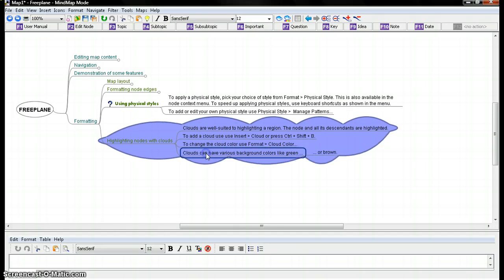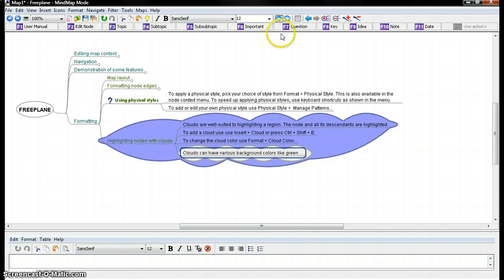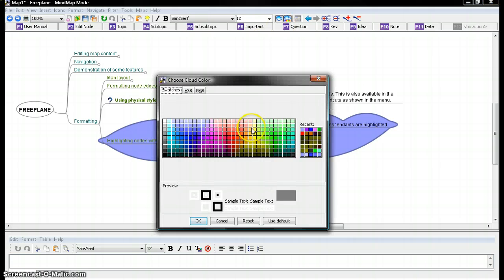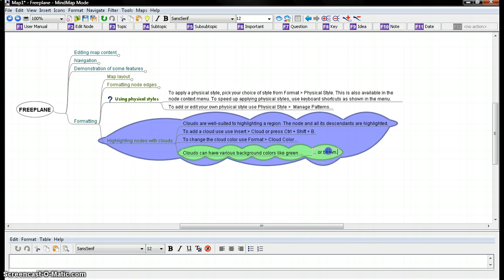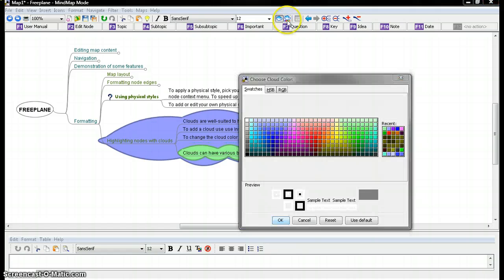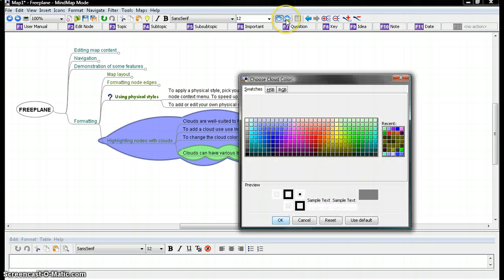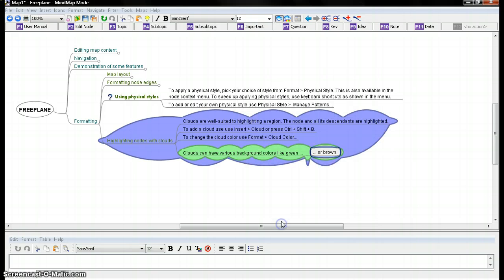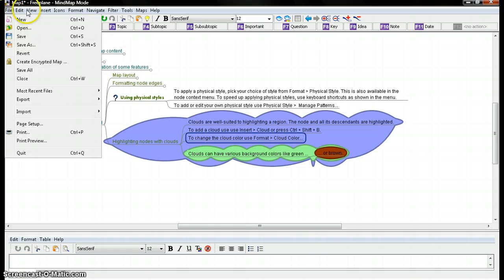And each subtopic can be a cloud. So let's make this subtopic into a cloud and change the color to green. If you open this, you can change this subtopic. You make it into a cloud, and then you would change the color to brown. And in the outline view, it'll show it as well.